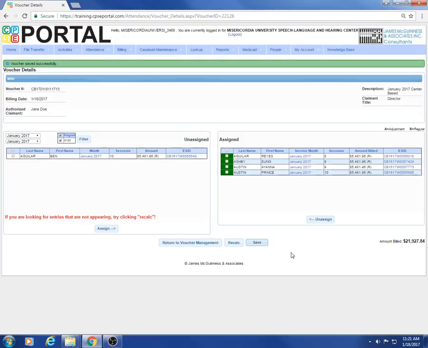I want to talk to you a little bit about the Recalc button. You'll notice there is a Recalc bar here. For Recalc, if at any point attendance may have been added, any changes have been made to the entries, you want to make sure that the system recalculates this so that the correct information does appear on the voucher.